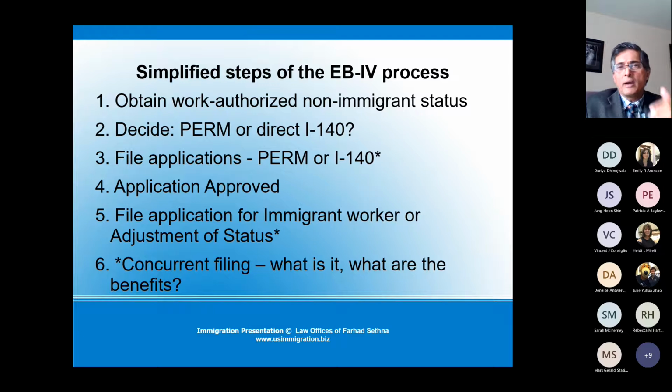Simplified steps of the EB, employment-based immigrant visa process. Obtain your non-immigrant work authorization. Maybe it's an H1, maybe it's an O. Decide, are you going to go for the PERM, which is the labor certification, or a direct I-140 if you're EB1 or EB2, national interest waiver, or the EB2 Schedule A, etc. File your applications, either the PERM application or the I-140. Once your application is approved, you file for the adjustment of status.